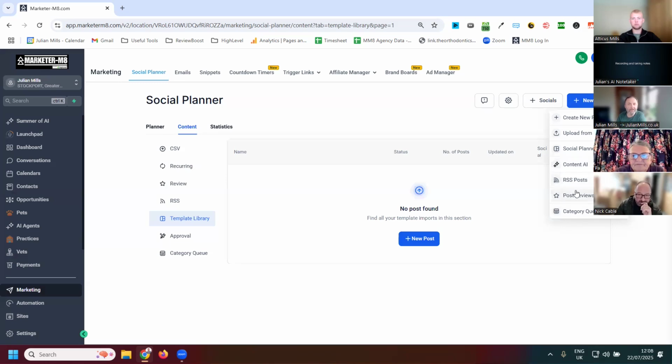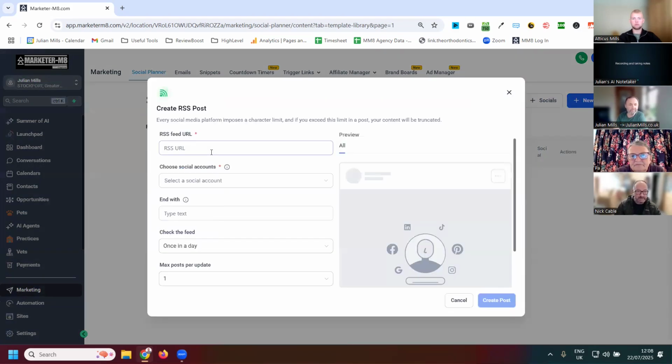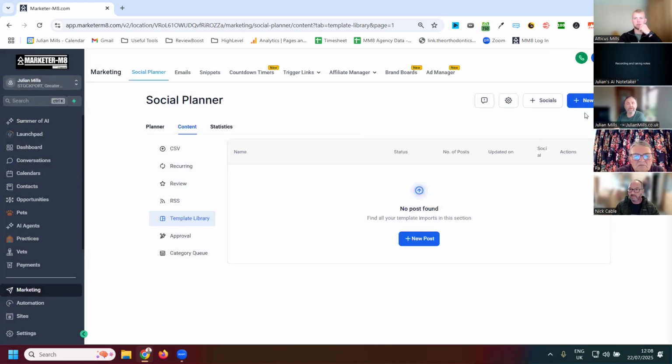RSS posts. So I've not used this myself, but the way I'd be looking to use this would be, say you've got a WordPress site, you could create an RSS feed from your website. So every time you upload a new blog post, it sends out an RSS feed with that blog post. Well, this tool here could capture that new post and automatically create a social media post with it in. So I've not used that myself yet, but that's what I imagine it does. I'm doing similar things with other tools, so I guess that's what that one is.